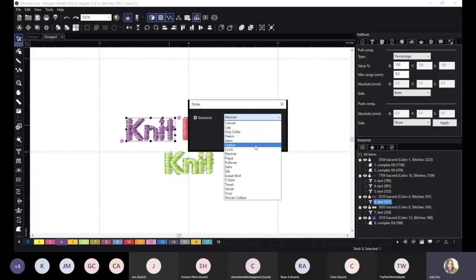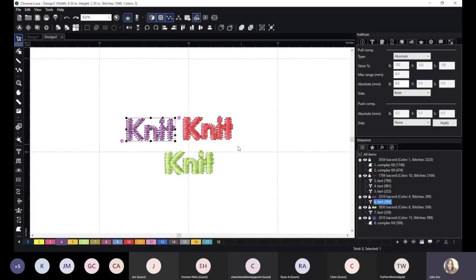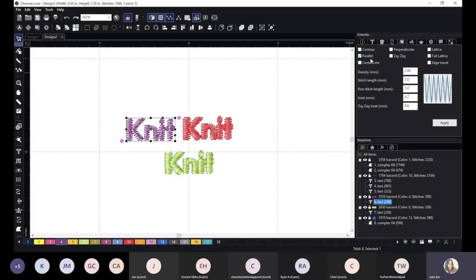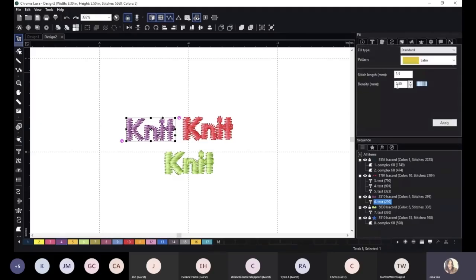So if we are going to do something on jeans, that's going to have a much different pull compensation. We have a lot less, which makes sense. The underlay is back to a parallel, and the fill is actually at a 0.5.